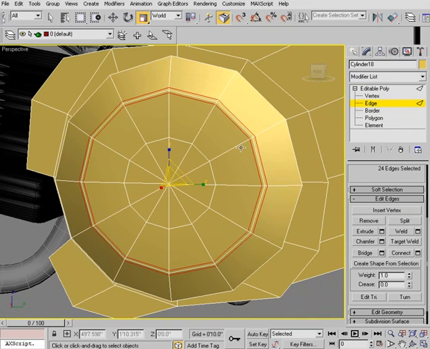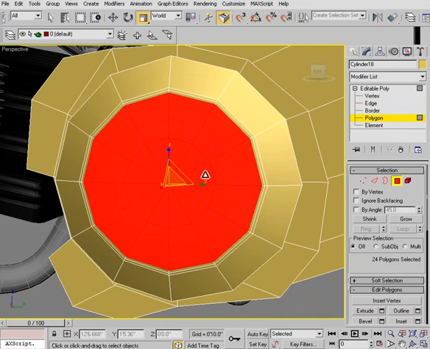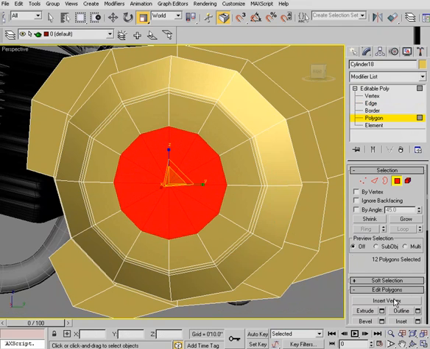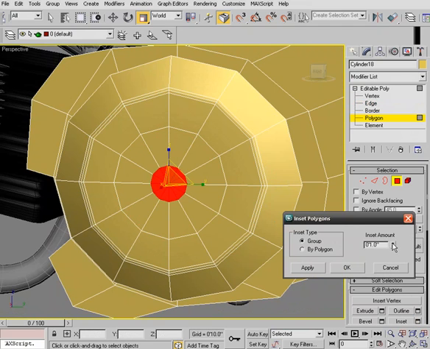Now we want to create the center area. So we'll go ahead and grab all of these guys. And let's go ahead and scale these up a little. And then do an inset. And it gives us kind of something like this.